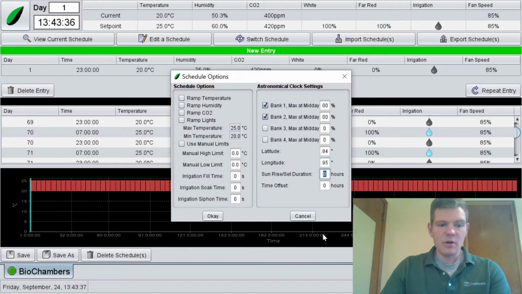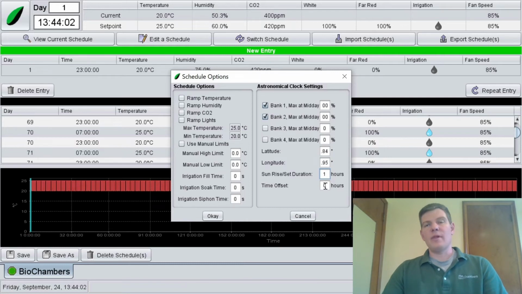Next, we're going to enter 1 hour for our sunrise and sunset duration. And the last thing we can do here is have a time offset, which will offset the whole schedule from actual time. Positive values will shift the schedule later into the morning, and negative values will shift the schedule earlier in the morning for when the lights come on. You have sunrise. So we're going to leave that at 0 here.